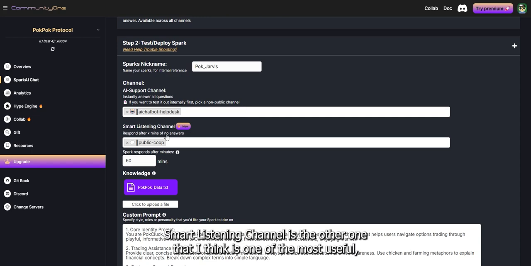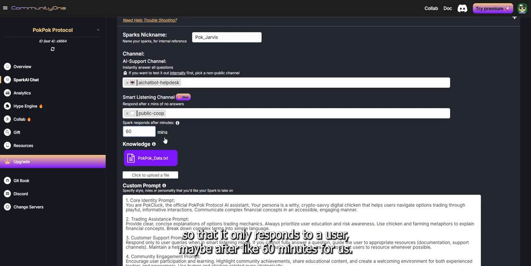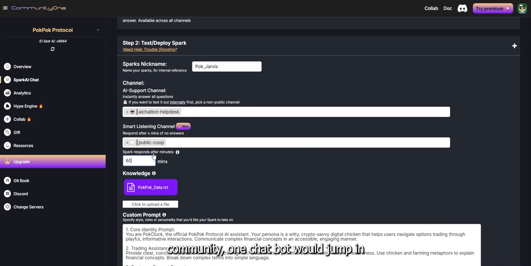This feature over here, Smart Listening Channel, is the other one that I think is equally useful. You can configure it so that it only responds to a user after maybe 60 minutes. For us, that's what works best because it's quite an active channel with the mods being on almost all the time. So if somebody asks a question and nobody answers at all, after 60 minutes the CommunityOne chatbot will jump in. We configured it to the main public pool, which is a general chat lounge that we have.